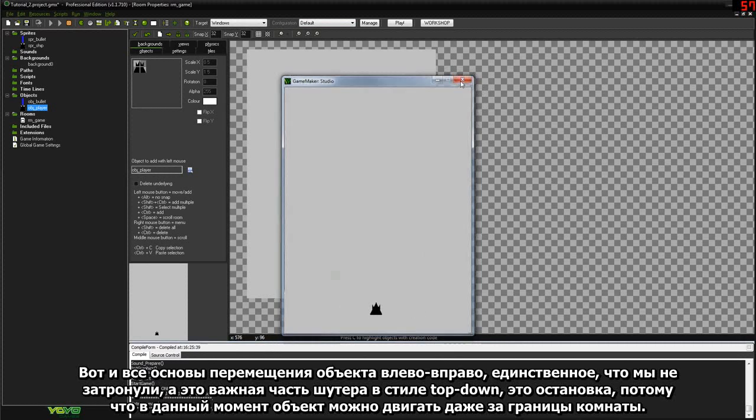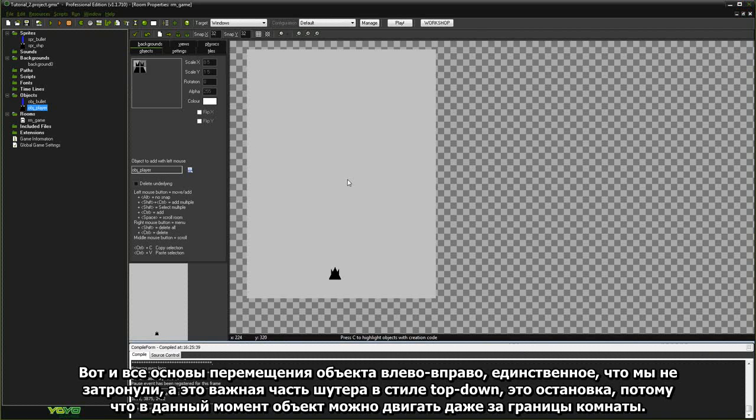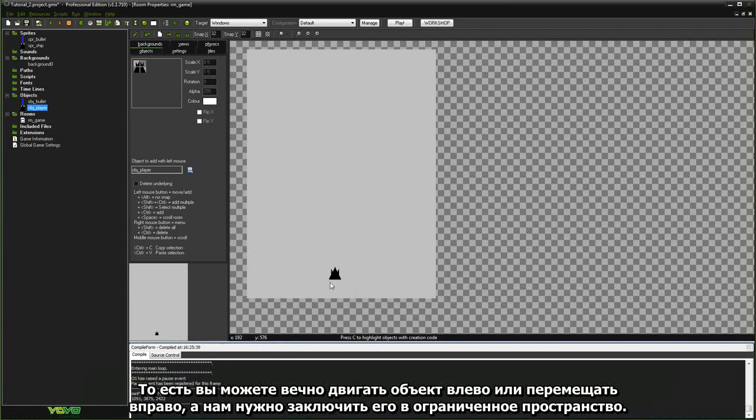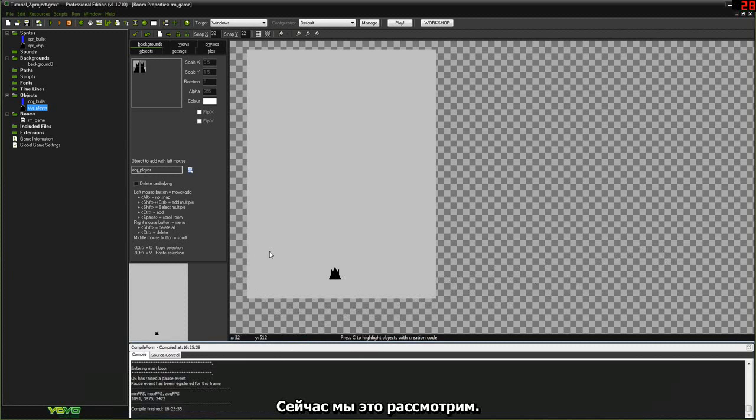So that's the basics of movement in left and right. The only other thing we haven't covered, which will be quite important for a top-down shooter, is how to stop, because at the moment you could just move straight out of the screen. So you could just keep moving left forever, or moving right forever, and we want to keep you contained in this space here. So we're going to look at doing that now.